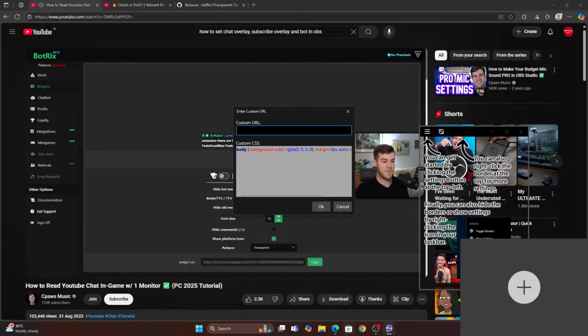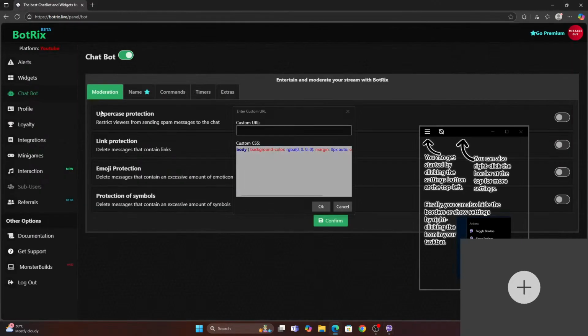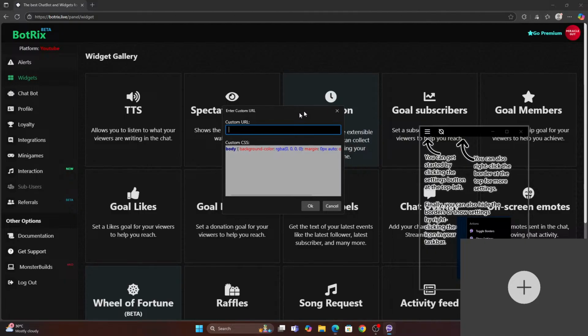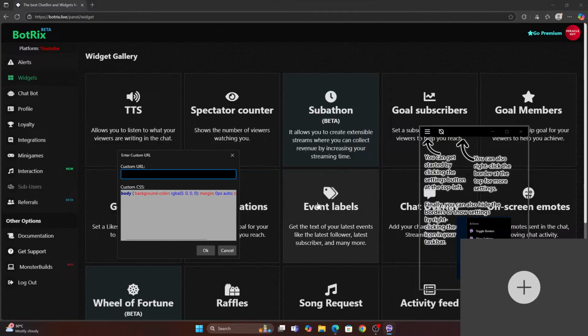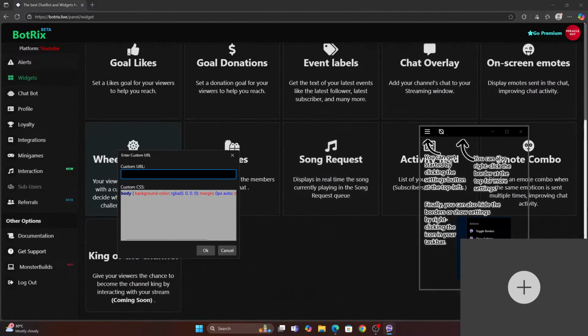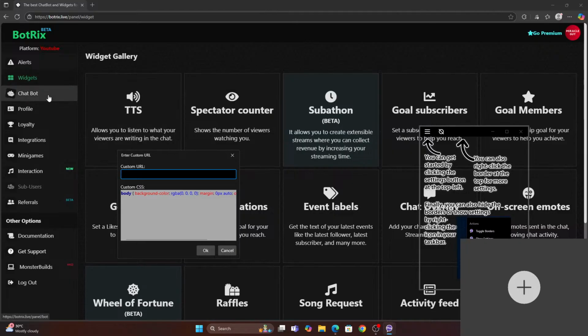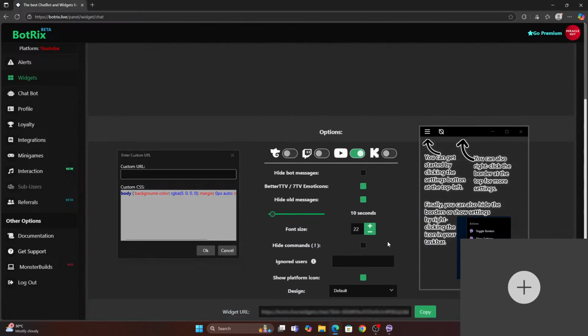So in this case, if you want it transparent like this, you'll leave it on transparent, but you can also change it to other things like side or default. Default will add this little black background, making it a lot easier to see the chat messages. So for this instance, I'm going to leave it on default. You can also choose to have the platform icon show, but if you're just streaming on YouTube, you probably don't need it because it'll just show the little YouTube icon next to their name. But I'm going to leave it on just for this video.